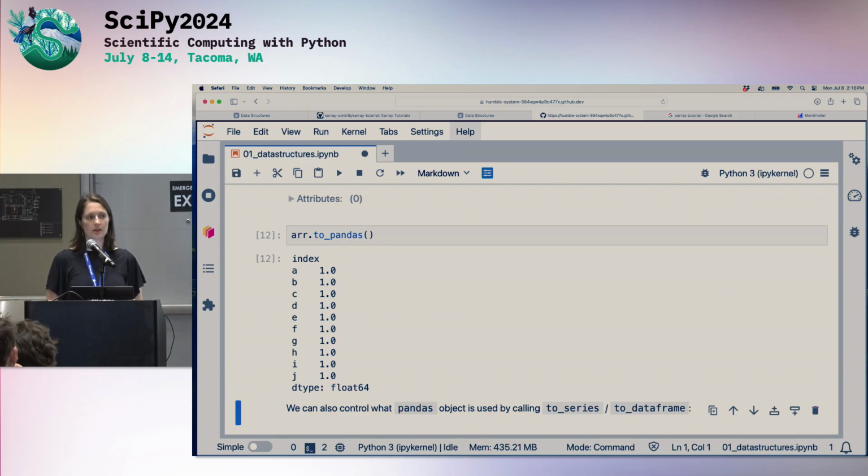So this can make it really convenient for different types of manipulations that you might be trying to do if you're trying to go between these bigger gridded data sets or need a more table-like data set for some of the Pandas functionality.